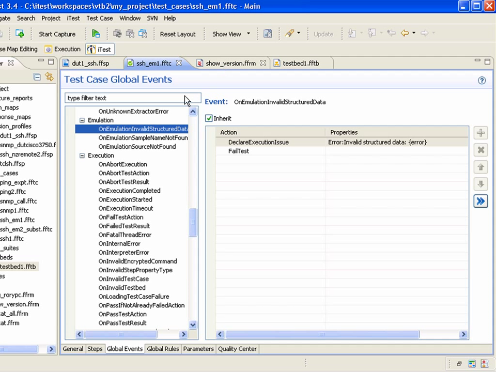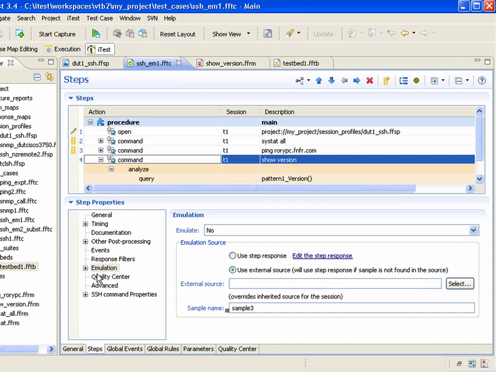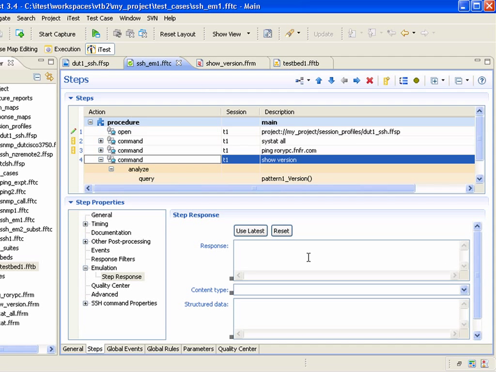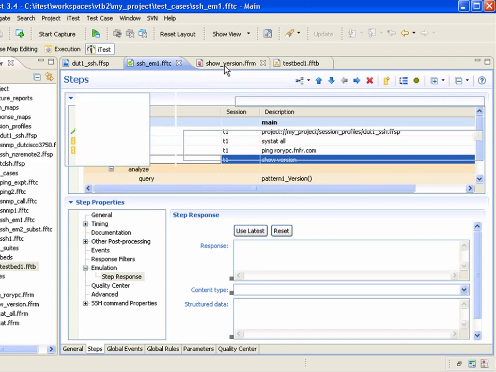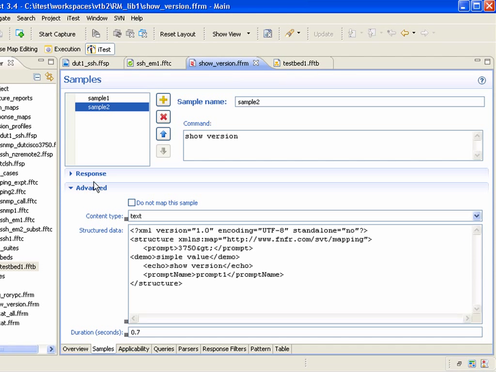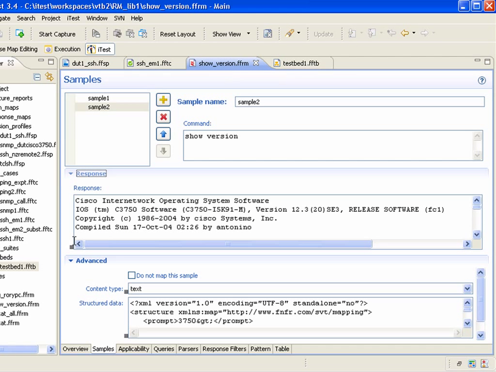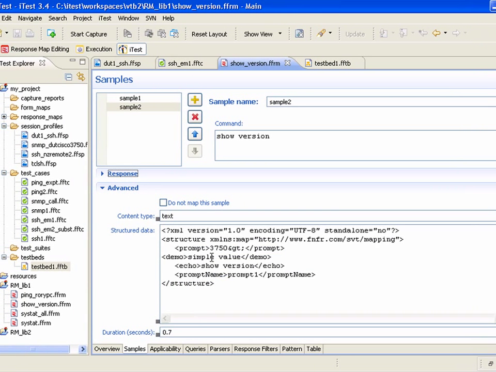It's worth mentioning, while I think about substitution, that we support substitution for the emulation properties. So for example, if you have the step emulation responses, then you can check these little grey icons here to enable substitution for the response or structured data, etc. in here. And similarly, in the response map, you can check the little grey icons to enable field replacements at runtime.